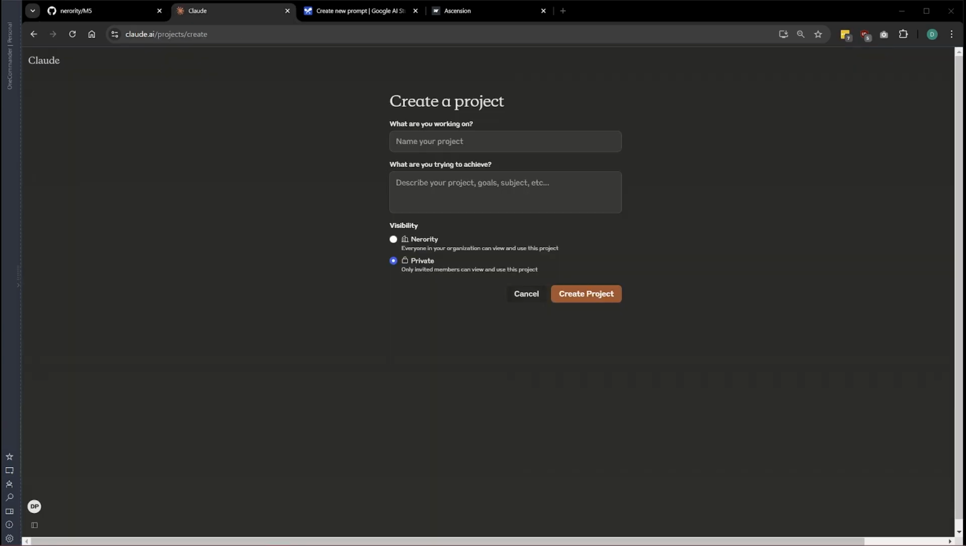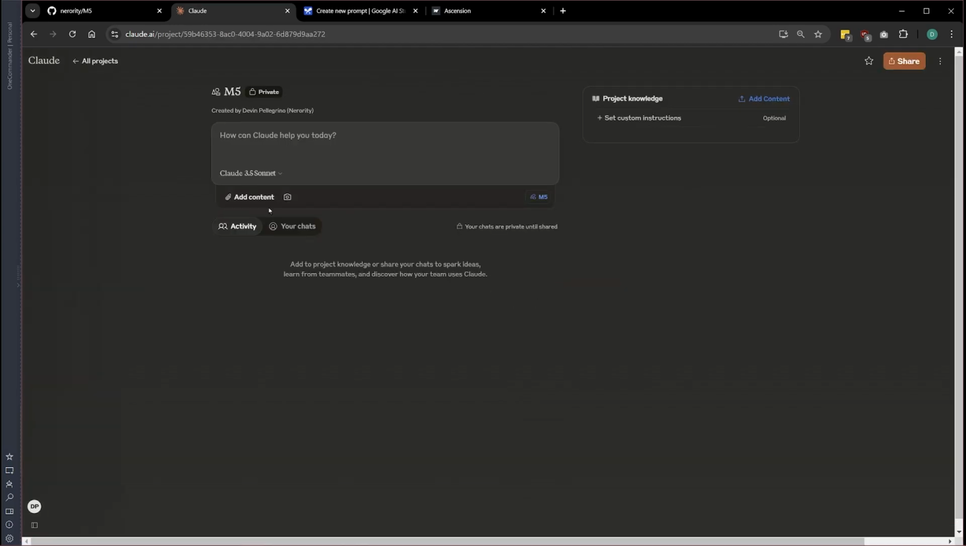Okay, so I would highly recommend setting this up in a project in Claude. It makes it very, very easy to use. We can go ahead and call this M5. I typically don't even put anything there. All right, so it's very, very simple.